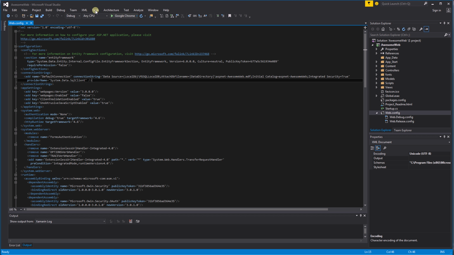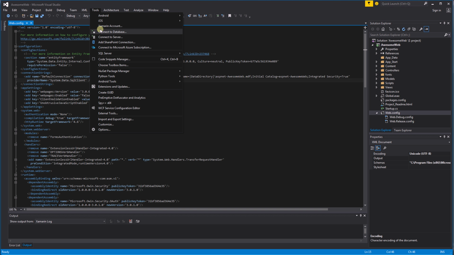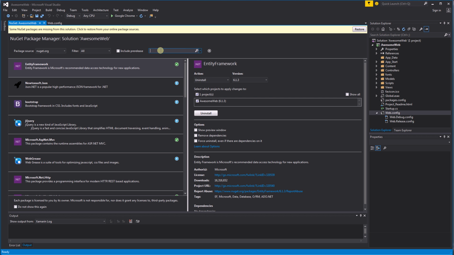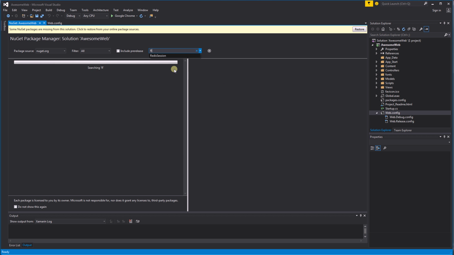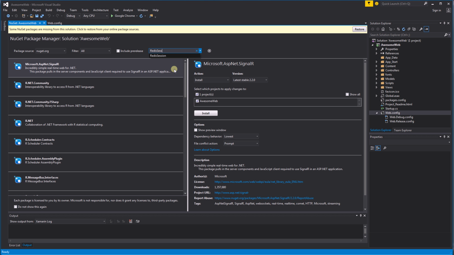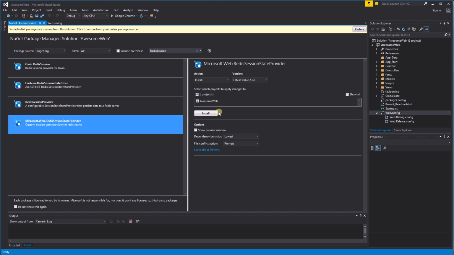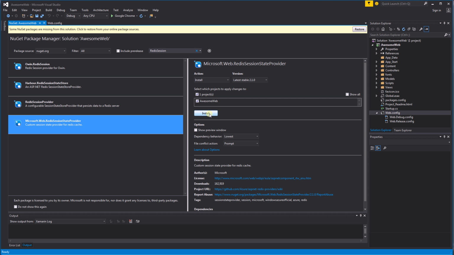And the first thing I'm going to do is go to Tools, go to the NuGet package, and I'm going to use the GUI and search for Redis session. And the one I'm going to choose is actually the Microsoft Web Redis Session Provider. And this is going to use the StackExchange.Redis modules.